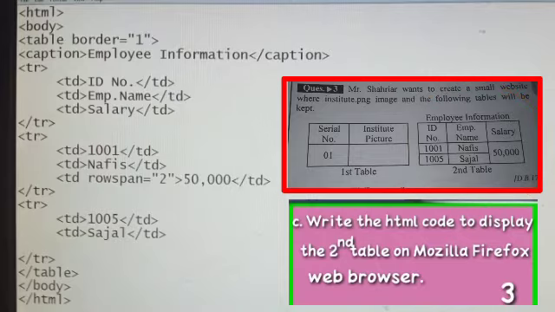Caption determines the introductory description of the table. In the stem, the second table name is employee information. And TR determines a row of the table. TD ID no. and closing TD. TD employee name and closing TD. TD salary, closing TD, and closing TR. TD determines a cell of the table.